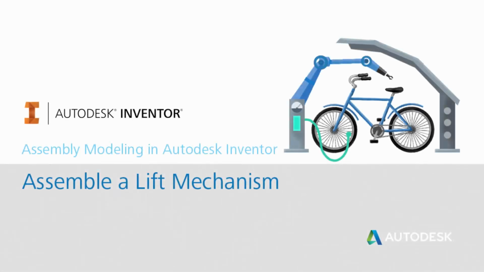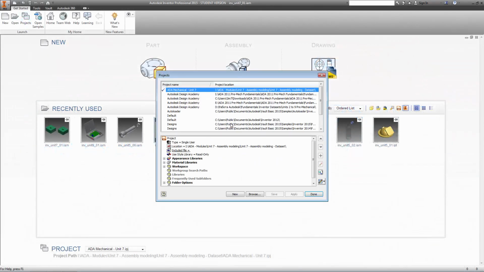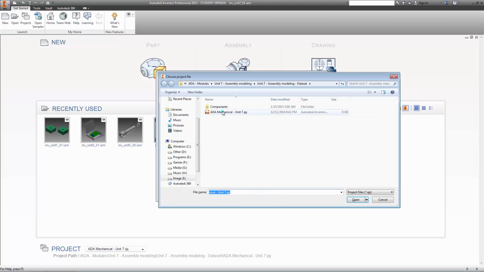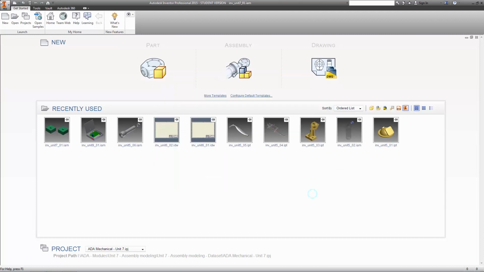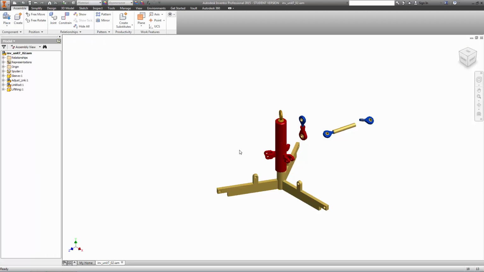In this exercise, you place components in an existing assembly and assemble the lift mechanism. Make ADA Mechanical Unit 7.ipj the active project. Open INV Unit 7 02.iam. In the browser, double-click Link Rod 1 to activate the subassembly.